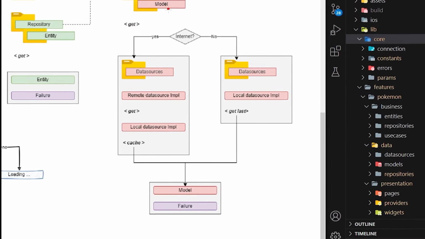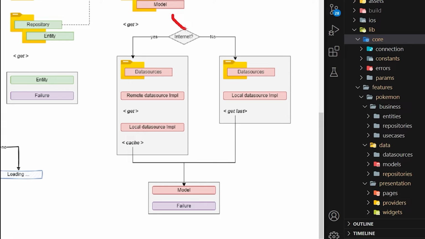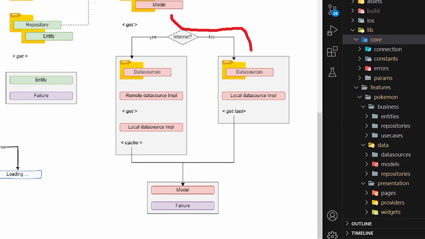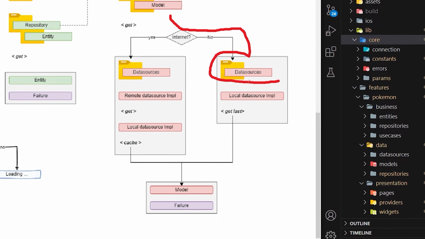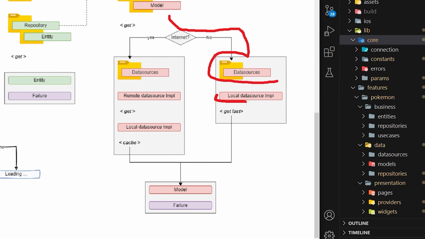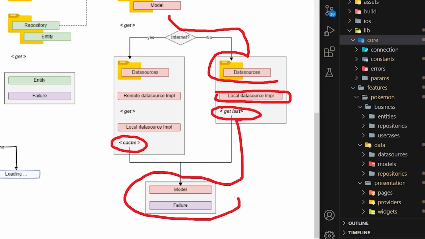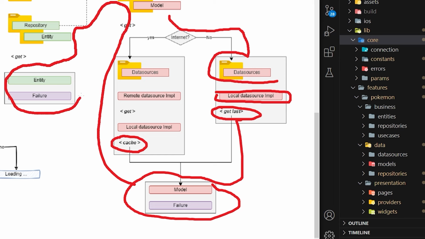Okay, so now let's go in the other route. If we don't have any internet connection, then we will go inside the data source layer. From this one, we will go inside the local data source, and we will call the last information saved inside the phone. You remember the last time we had internet, we saved the information, so we will call this last information. And this will return us either a model or a failure. It will also go through the bridge of the repository to return us an entity or a failure.